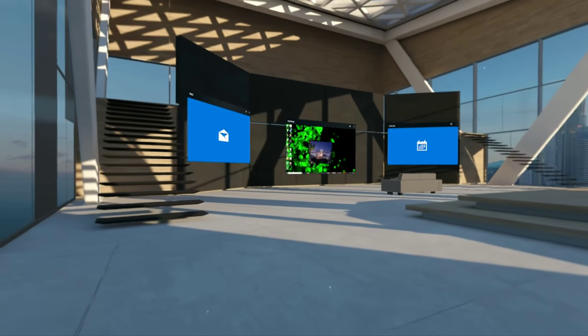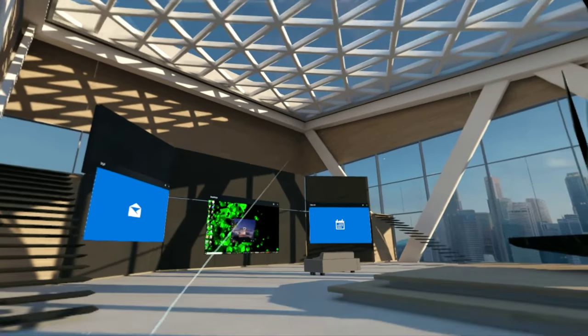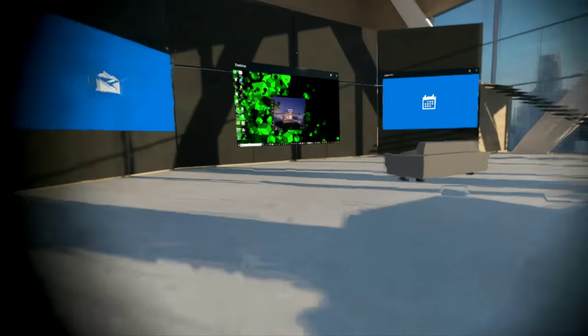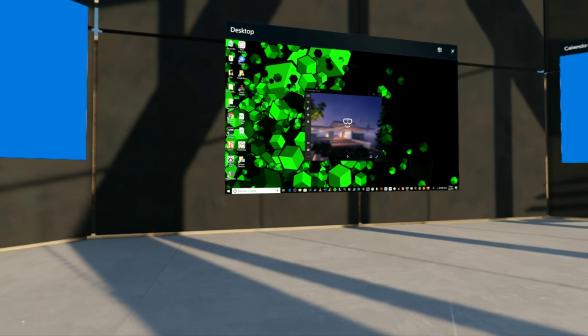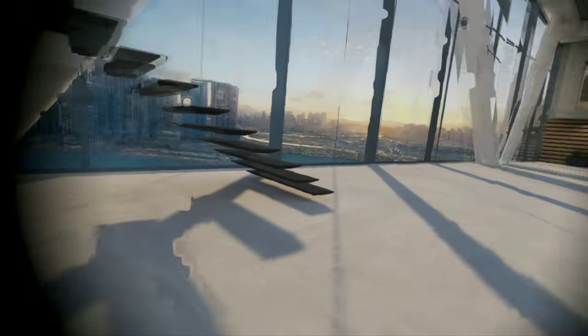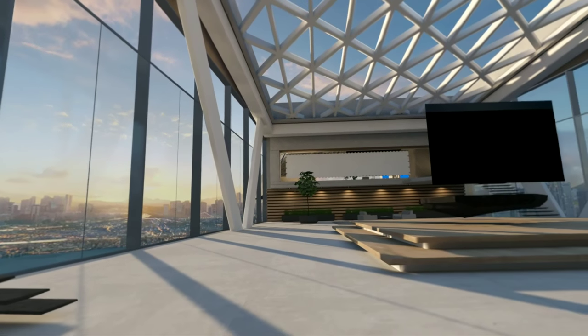And not only do you get to play the Windows Mixed Reality stuff and play around in these environments, you also get to play Steam VR and Oculus stuff if you set it up with Revive. And it works really well. And I can't stop moving around. I don't know why.